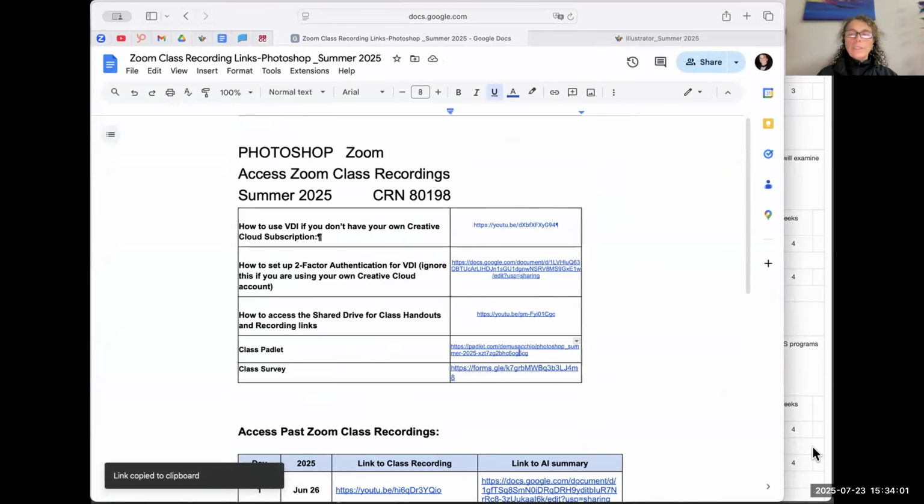And I'm gonna put this in the chat, you guys, but this is the Photoshop Padlet, okay? So the one I just put in is not for our class. I'll let her choose it and select it, and then I'll get rid of it, so don't get confused.